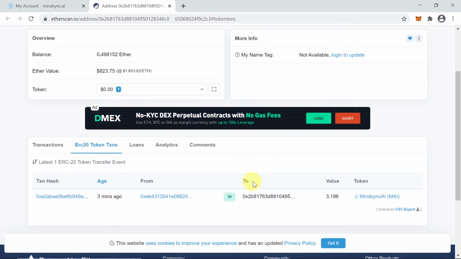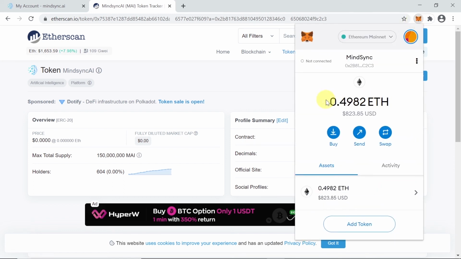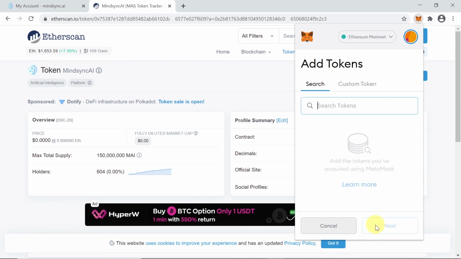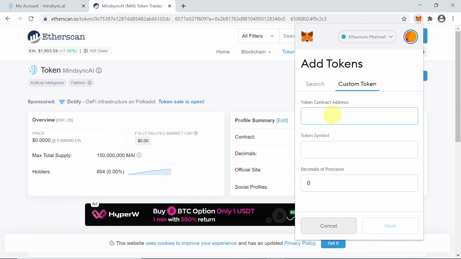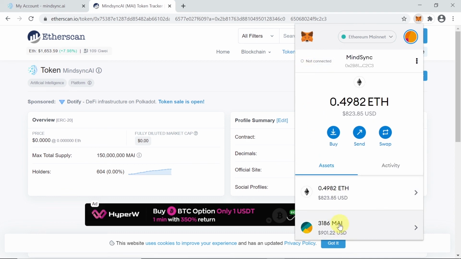Once you receive your tokens and you would like to add them to MetaMask, all you need to do is click over here on Token MindSync. And then over here we will see the contract address. So just copy this address, go to MetaMask. Once MetaMask opens, click on Add Tokens, choose Custom Token, paste the contract address over here. It will automatically fill in the token symbol and decimal points. Click Next, click Add Tokens, and right now MindSync tokens are already visible in your MetaMask.